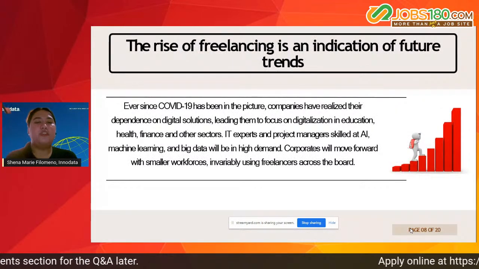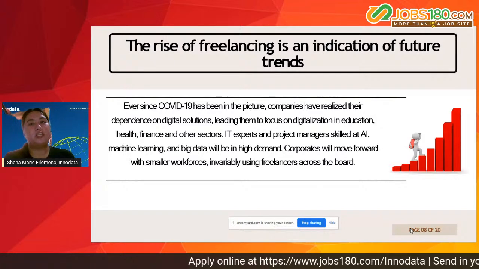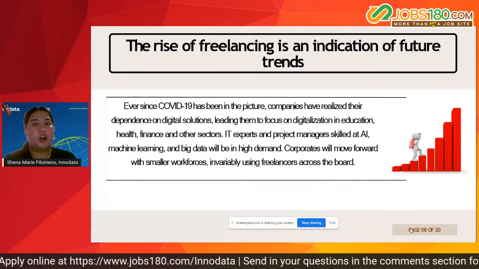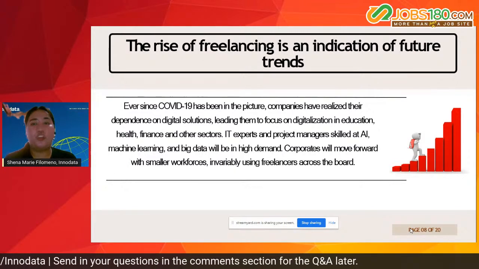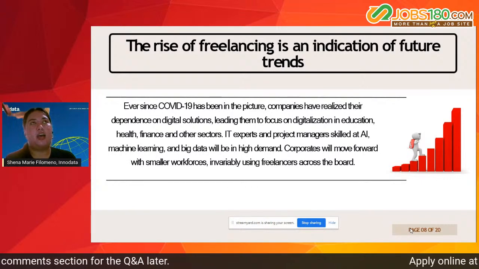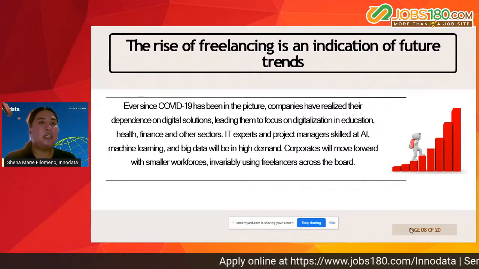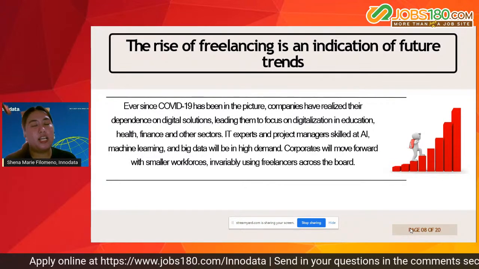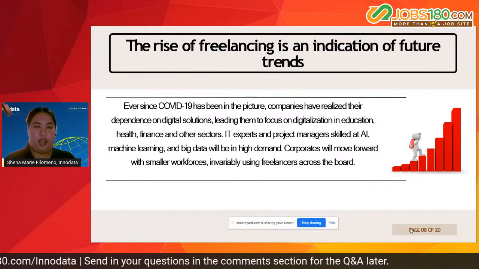Okay. The rise of freelancing is an indication of future trends. Katulad ng sinasabi ko kanina, ang mga freelancers or the freelance work are already there, matagal na. But since nag-pandemic, ito yung kumbaga nagiging trend natin. So marami na tayong kilala na nag-a-apply or naghahanap ng freelance work. Kumbaga from the traditional 8 to 9 hours a day work, naghahanap na sila ng work kung saan hawak nila yung sarili nilang oras.